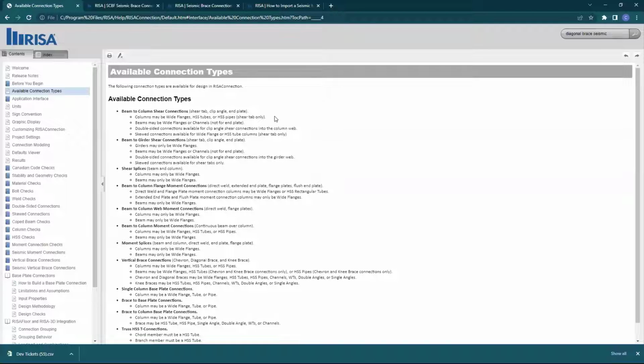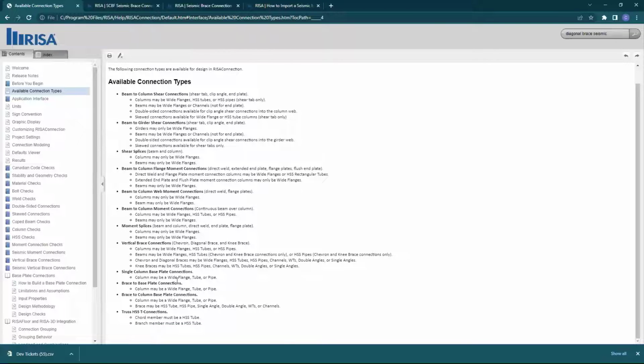Here in our help file, this is where you can start to use troubleshooting to figure out, okay, what did I assign incorrectly? If you remember from our RISA-3D model, we were looking at that column and that base plate connection. So if I go down here to my brace to base plate connection type, it's telling me, hey, columns can only be wide flanges, tubes, or pipes.